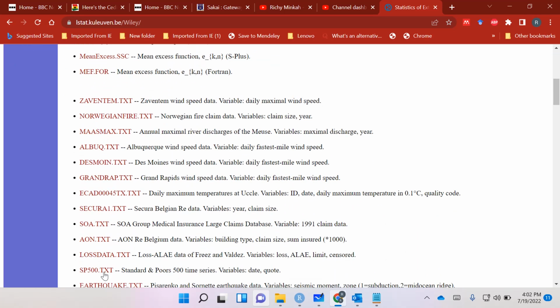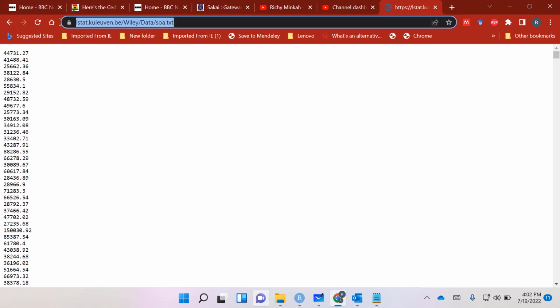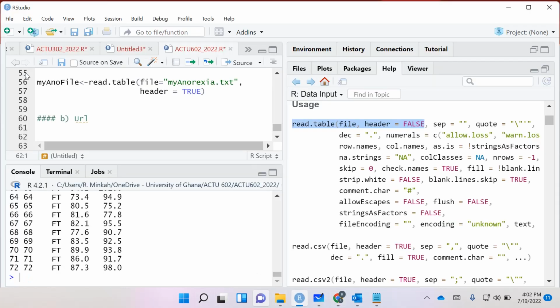If you scroll down, you will see this data, which is SOA data. So the SOA data is like this. Okay, so now you see this is the URL page to this data set. We are lucky because this is stored as text, even though it's online, so we can easily copy the URL. You click on this, you copy, and then you come to R.